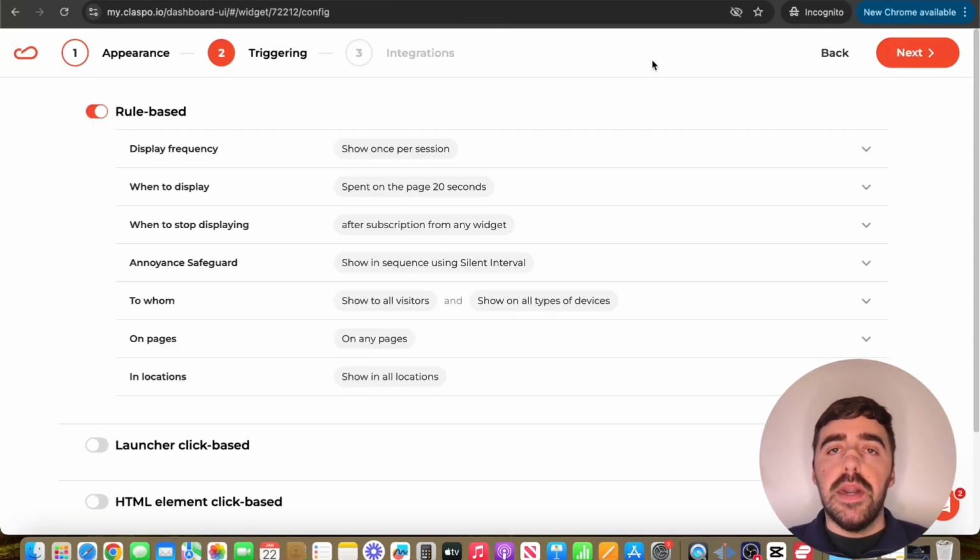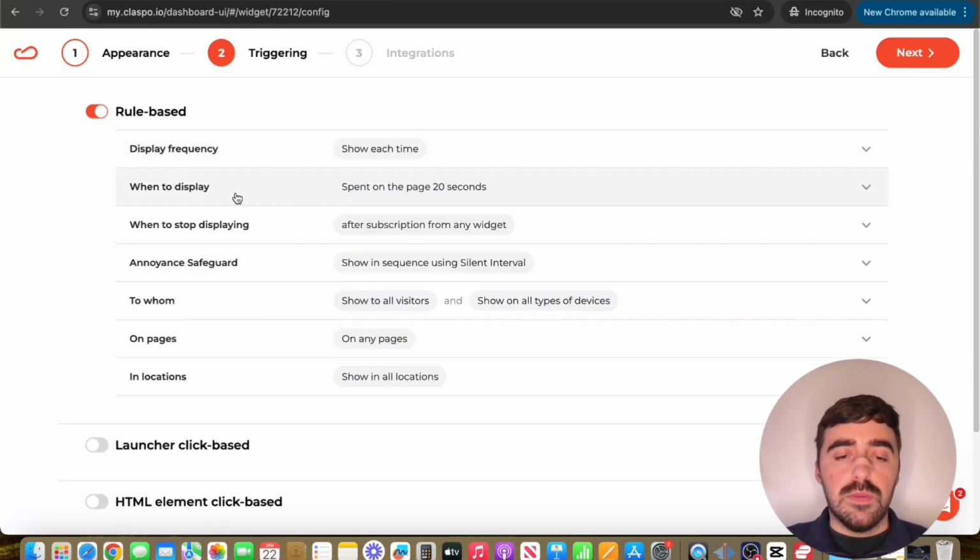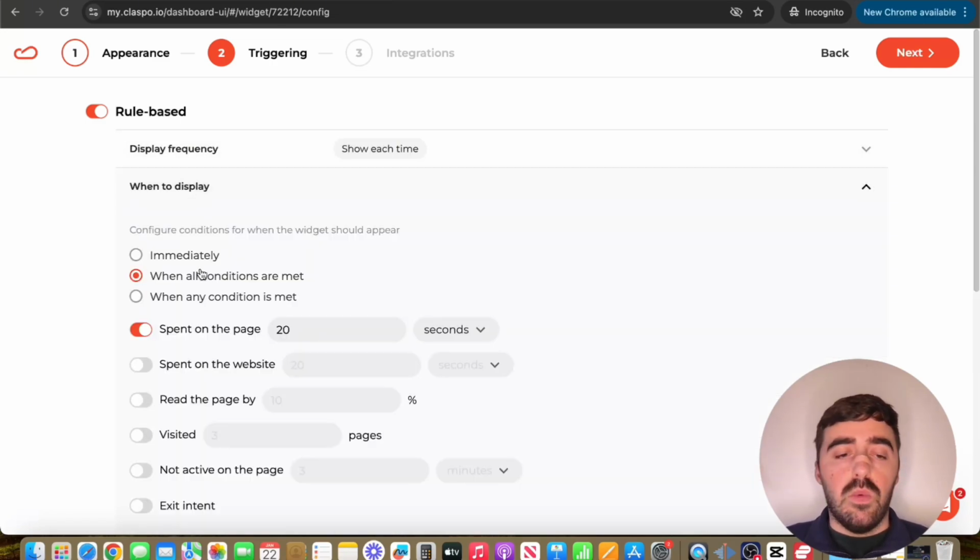Then you'll be taken to this page, which is where we need to decide when and how a newsletter pop-up is going to appear on our Webflow website. Now in my particular case, I'm going to customize only the first two settings right here because they're the ones that are relevant for me, but by all means go ahead and explore all of them and customize them as you see fit. In terms of display frequency right here, I'm going to set it to do not limit. And in terms of when to display, I don't want there to be any conditions. I want it to be displayed immediately. So that's the option that I'm going to choose.